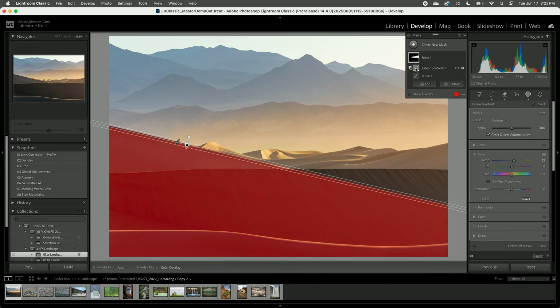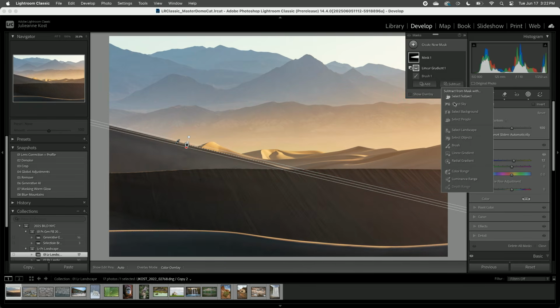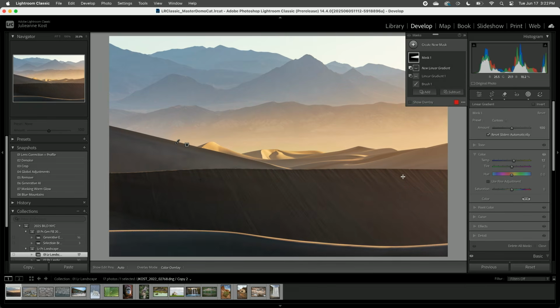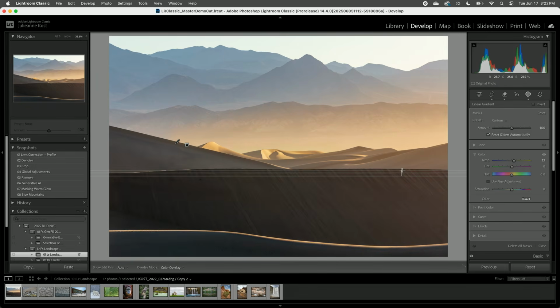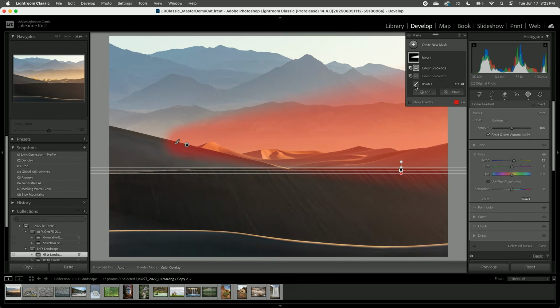And then I subtract that component, and what I end up with is this. So then I think, oh, why don't I subtract this area too? So I'll go subtract, and I'll say linear gradient, and then we can click and drag up right here, and then I can just reposition that up a little higher. So now we have our brush that overlaps those dunes, but I don't want it to, so I subtract one linear gradient, I subtract another linear gradient, and that's the mask that we end up with.